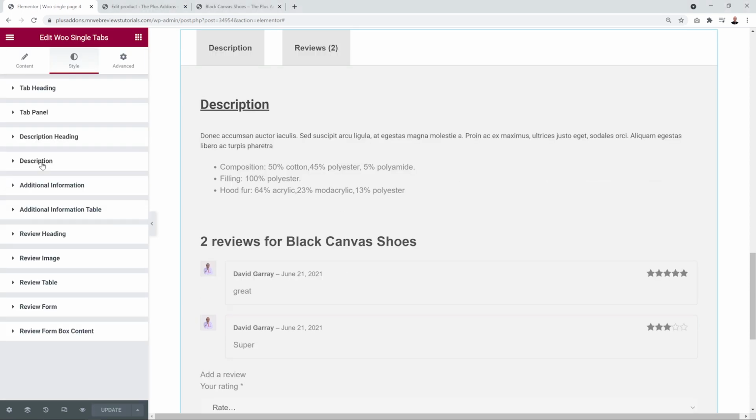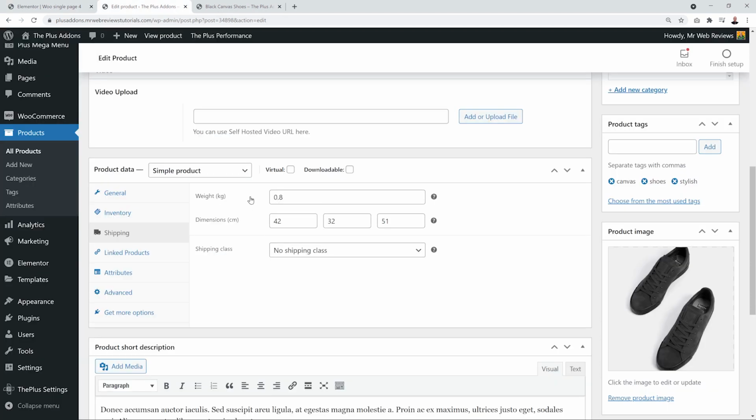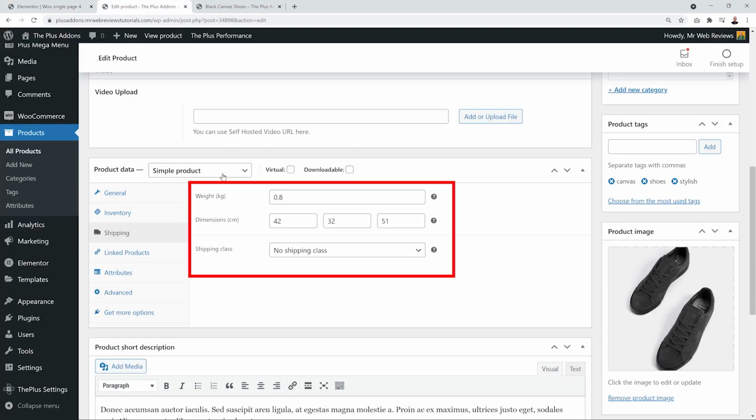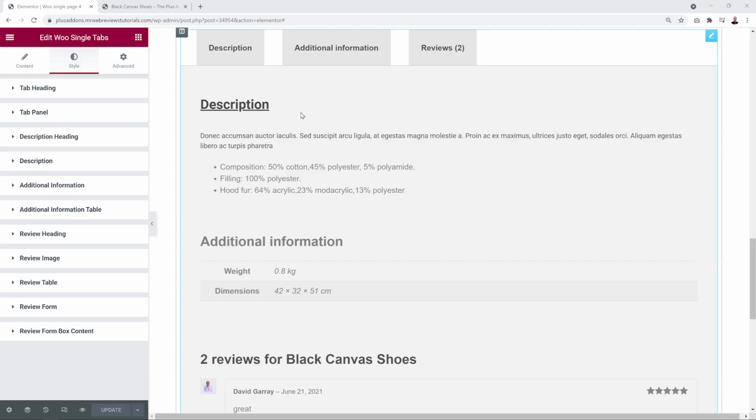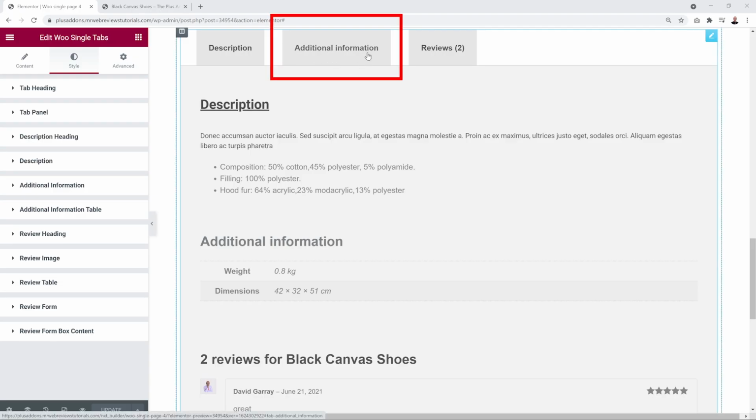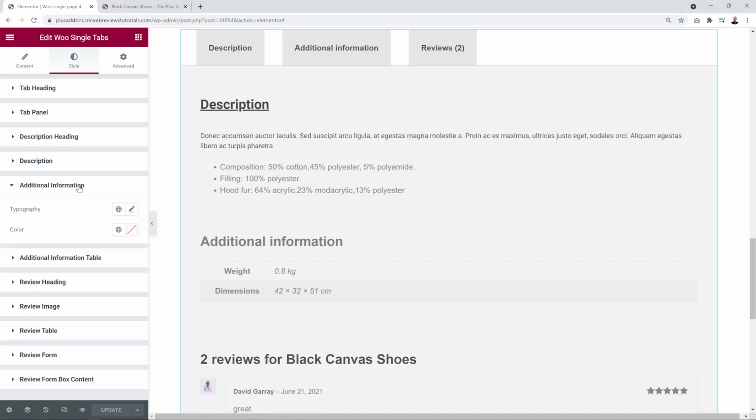And then our next two sections are related to the additional information. So as you can see, we don't have any additional information tab at the moment. And the reason is because you have to enter those details here in your product page. You need to enter the weight and dimension. Once you've done that, it will be visible in the back end. And now that we've added those details, you can see we have the additional information tab. So let's tweak this around.